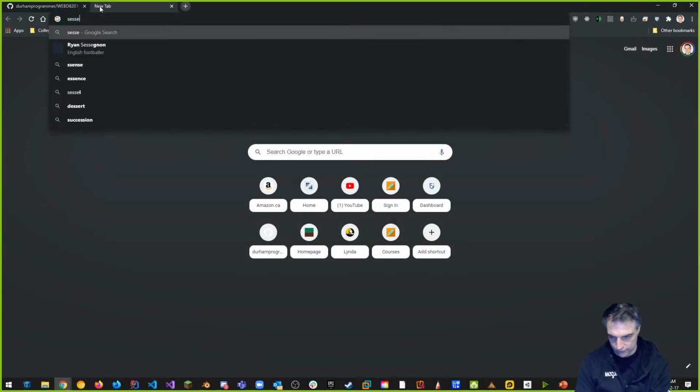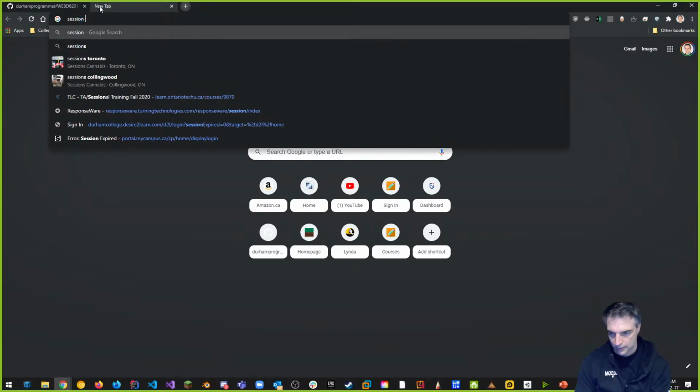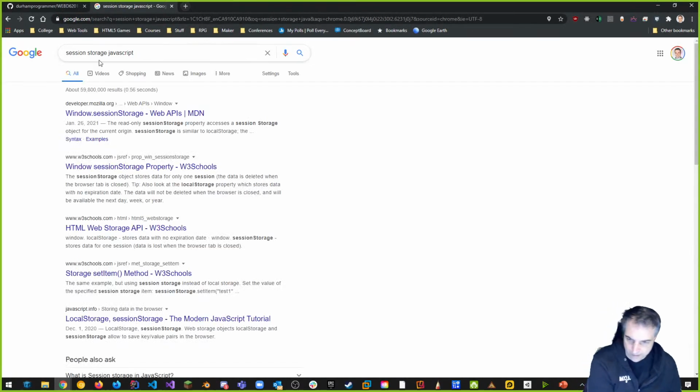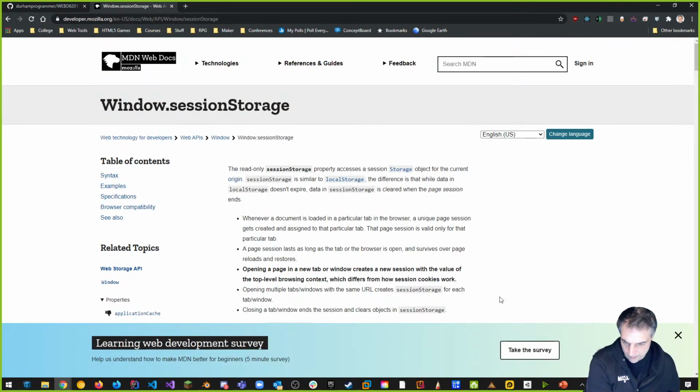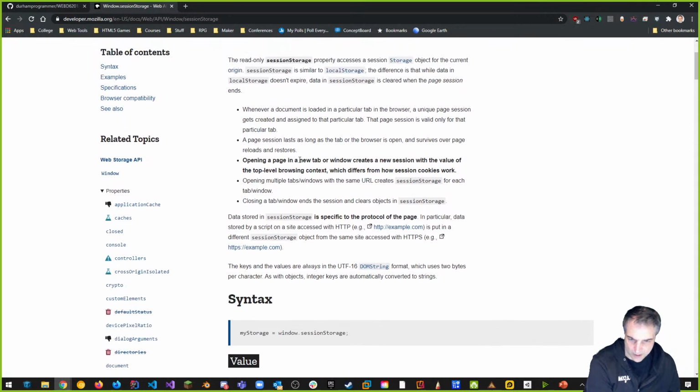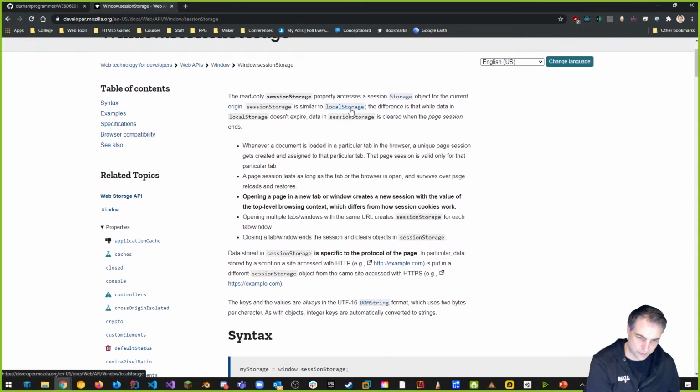So if I say session storage, right, and JavaScript, if I look at that, and if I go to developer.mozilla.org, which is kind of our web API information for all this stuff, it says: Read-only session storage property accesses a session storage object for the current origin. Session storage is similar to local storage. The difference is that while the data in local storage doesn't expire, data in session storage is cleared when the page session ends. That's pretty cool.